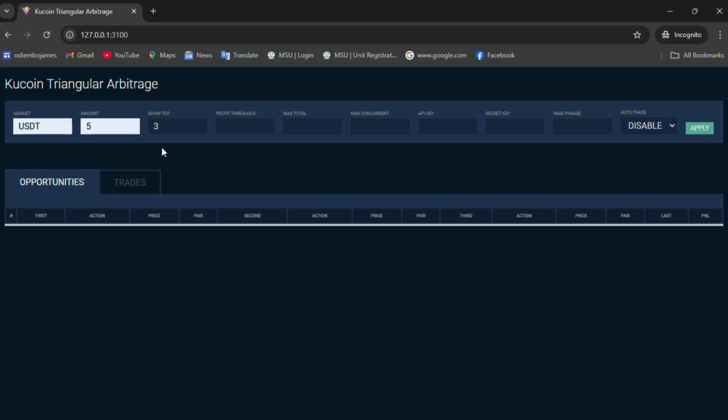From here, I won't need these fields because we'll need these ones when we want to do live trading, like when we automate trading. After we have input all these fields, we'll have to enable this auto trade. Yeah, we'll have to enable it, but for now we still disable it because we only want to show these opportunities, because even in these tabs here you see opportunities and then trades, so we still want to show opportunities. It's an interface that is easy to operate and see.